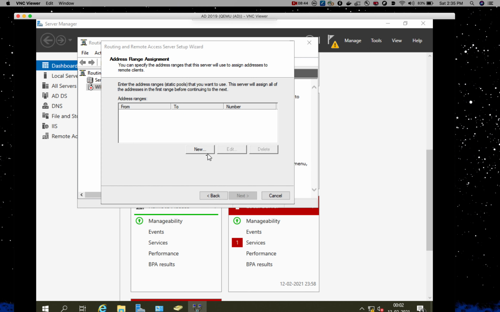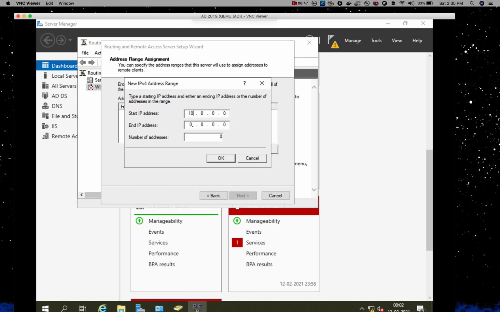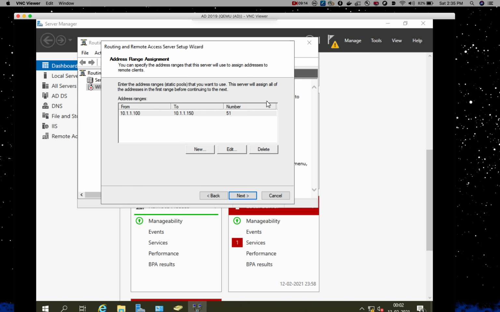So here I'm going to put that specified range. I'm going to go with 10.1.1. Remember my subnet is 10.1.1 for my private network. I'm going to use the same subnet, but the IP addresses I'm going to give from 100 probably, right? So I'm going to do the same thing, 10.1.1 and 150 probably. So these 51 addresses, or 51 clients, I can basically serve using these addresses. I'm going to select OK.